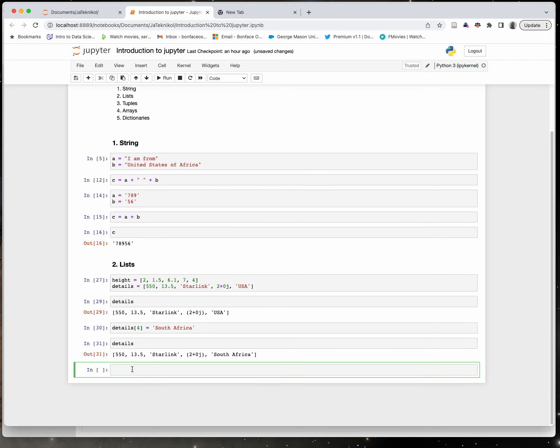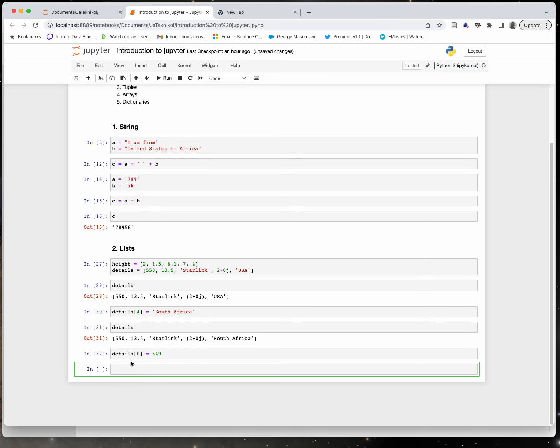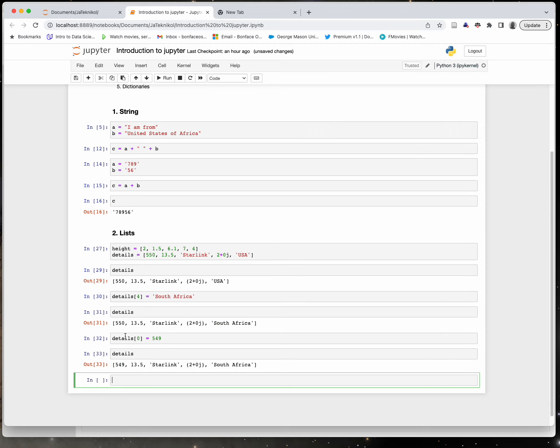And that is one. The next thing you can do is change the first element, which is indexed as 0. Let me change it from 550 to 549. I can run details to see if it has been changed. You can see it has been changed from the original 550 to 549. So that is how we change elements within a list.